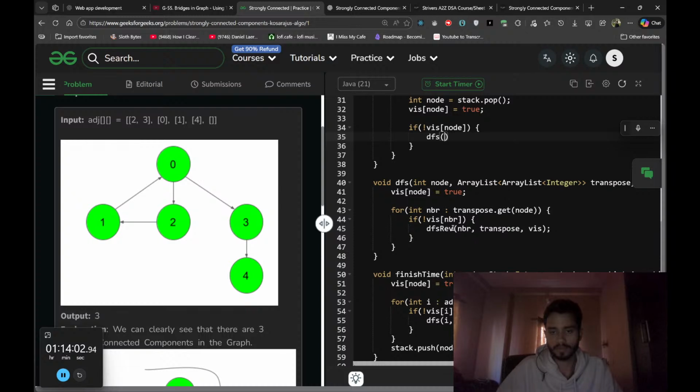What does DFS require? Change the name. DFS is going to say, provide me the node. Cool. Oops, my bad. Node, you have it. Visited, have it.